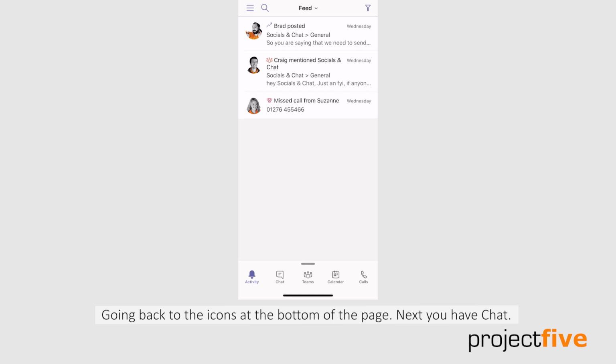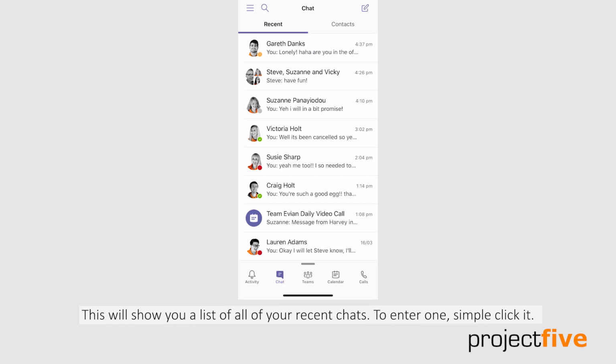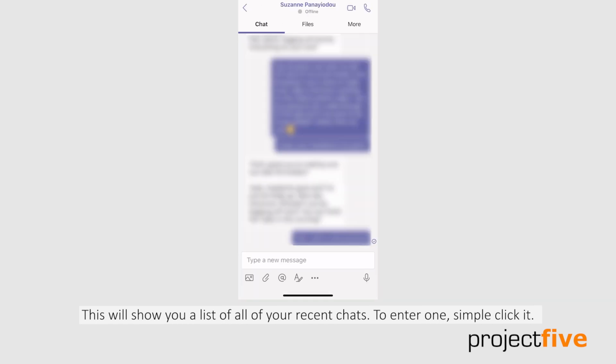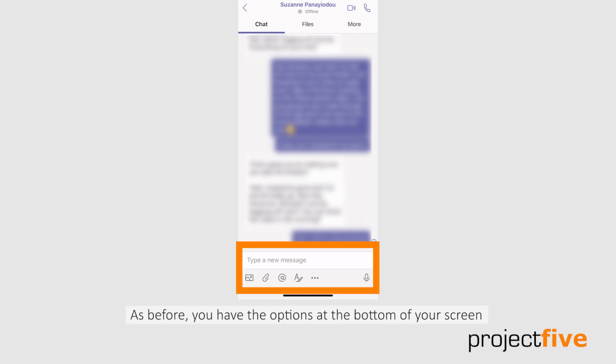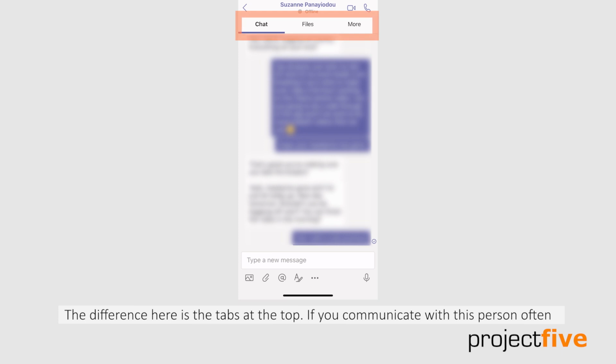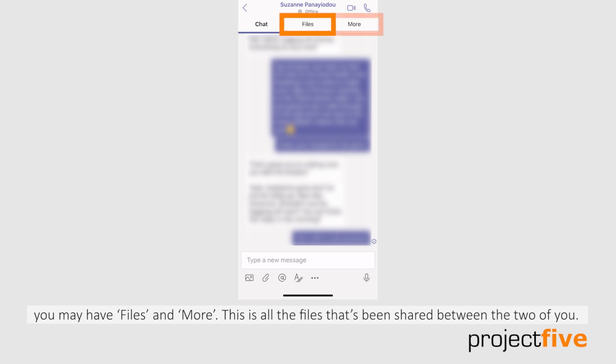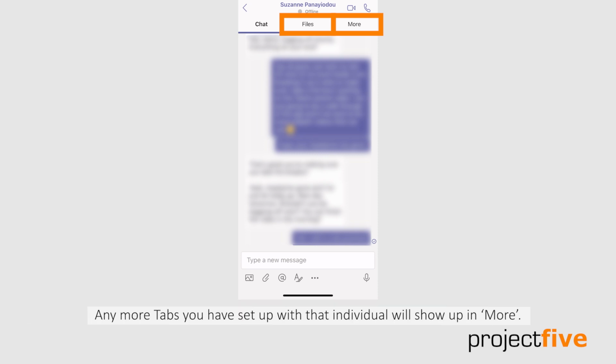Going back to the icons at the bottom of the page. Next, you have chat. This will show you a list of all your recent chats. To enter one, simply click it. As before, you have the options at the bottom of your screen on how you can participate in communication. The difference here is the tabs at the top. If you communicate with this person often, you may have files and more. This is all the files that have been shared between the two of you. Any more tabs you have set up with the individual will show up in more.